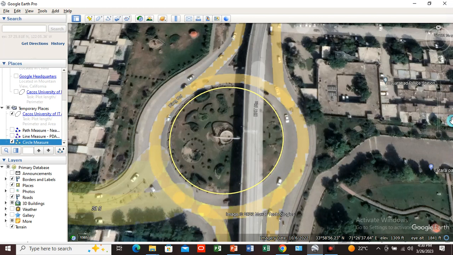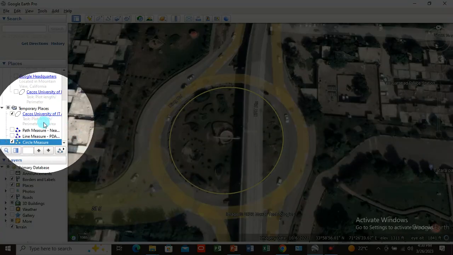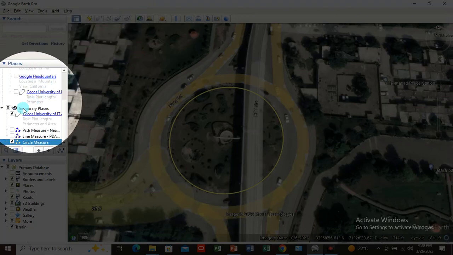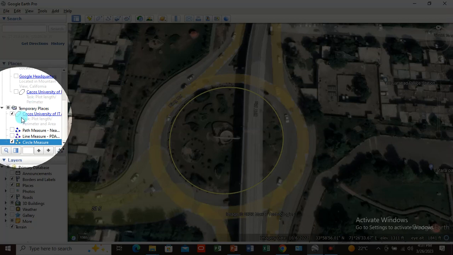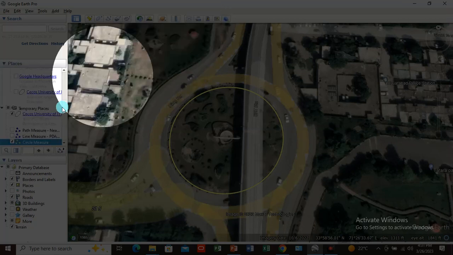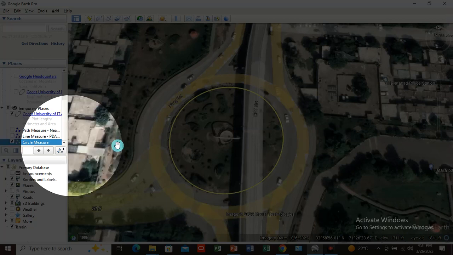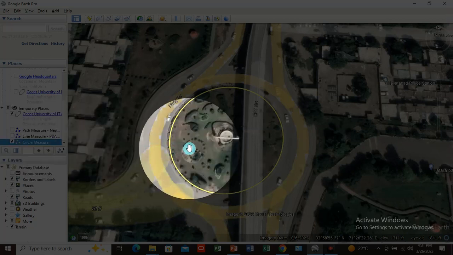So we've done some projects. I'm going to show you the spotlight. We have done some projects, like this was one of the projects which we did at Sukkur University of IT. This was of the option polygon, and this was one of the plot length and plot area of polygon by show ruler option. This was another project which we did with the path measurement, right? This was another project which was a line measurement. This was another project which was a circle measurement, and this was that. So that was a spotlight.